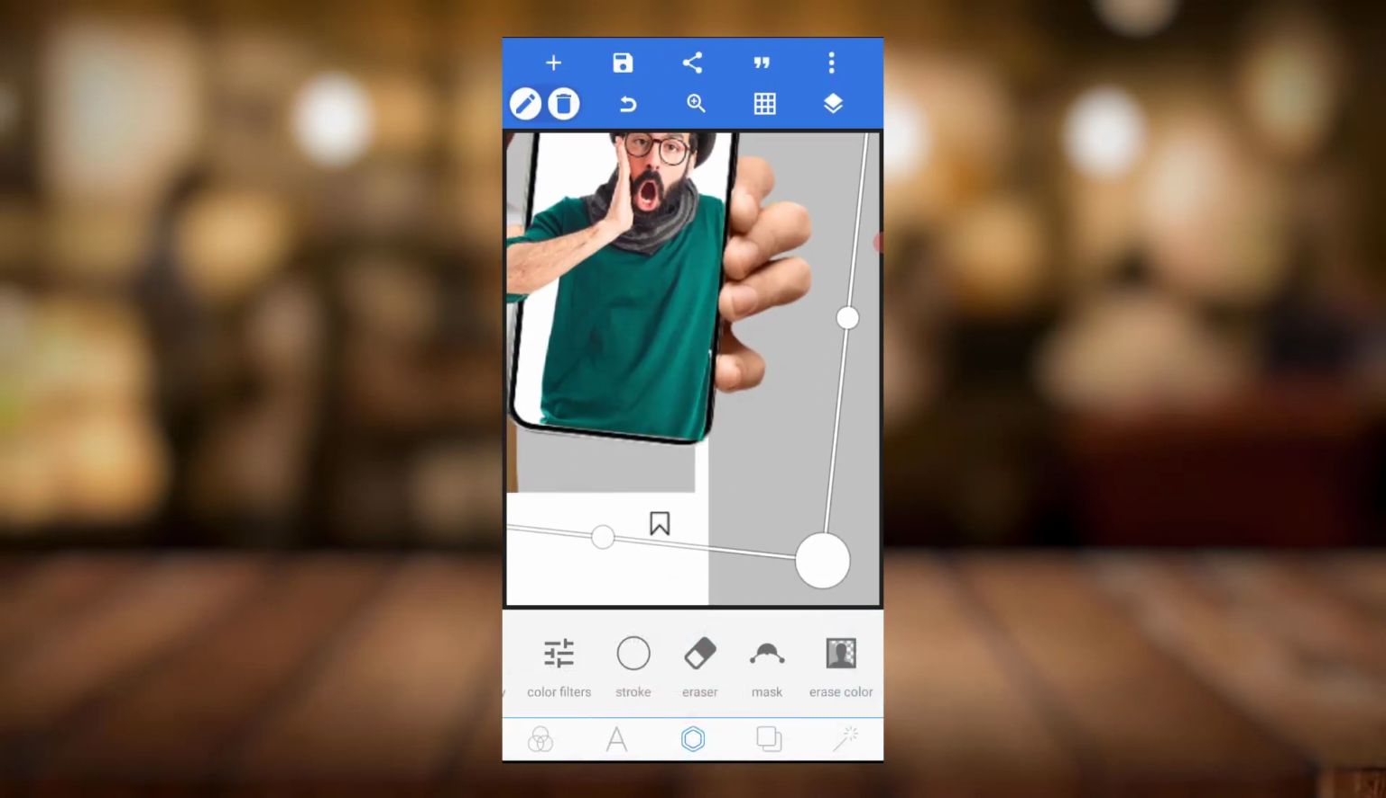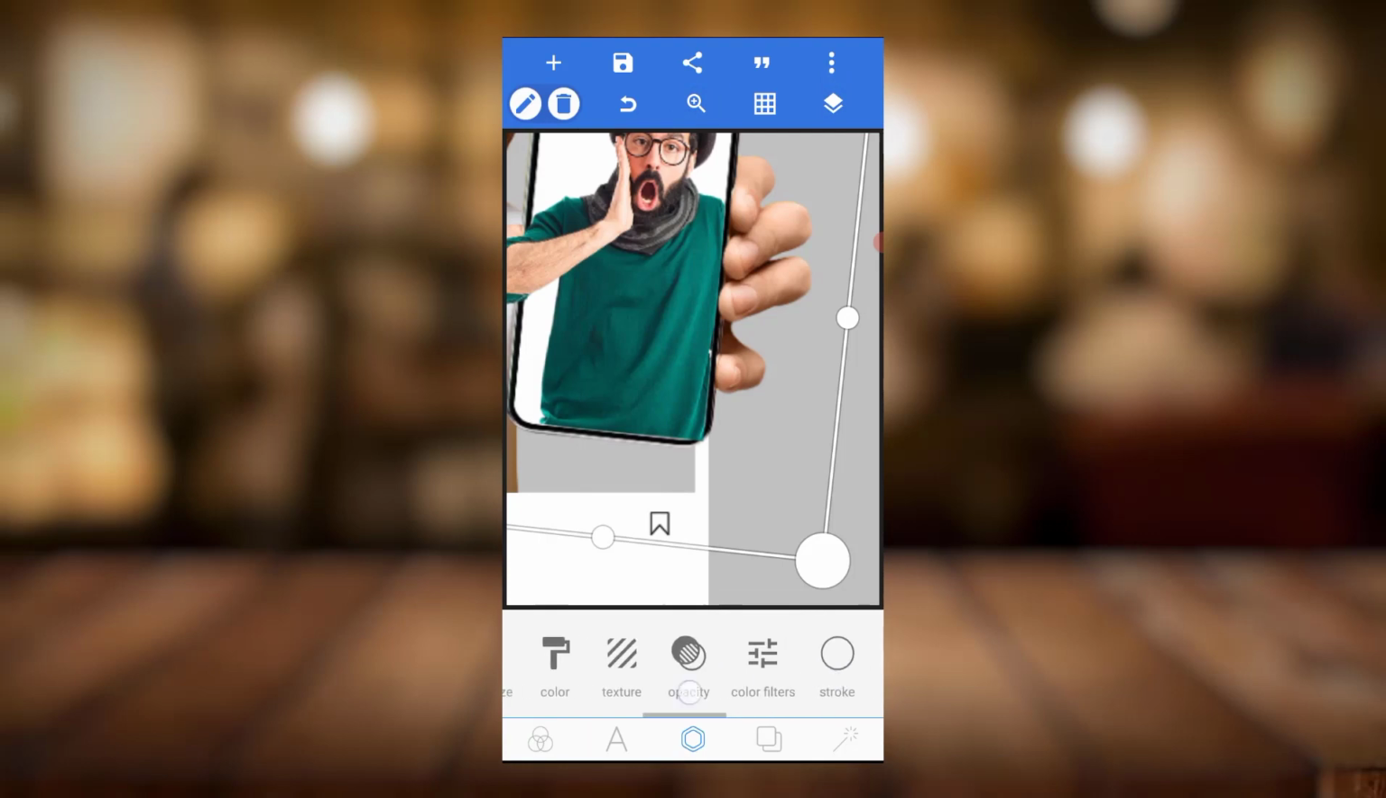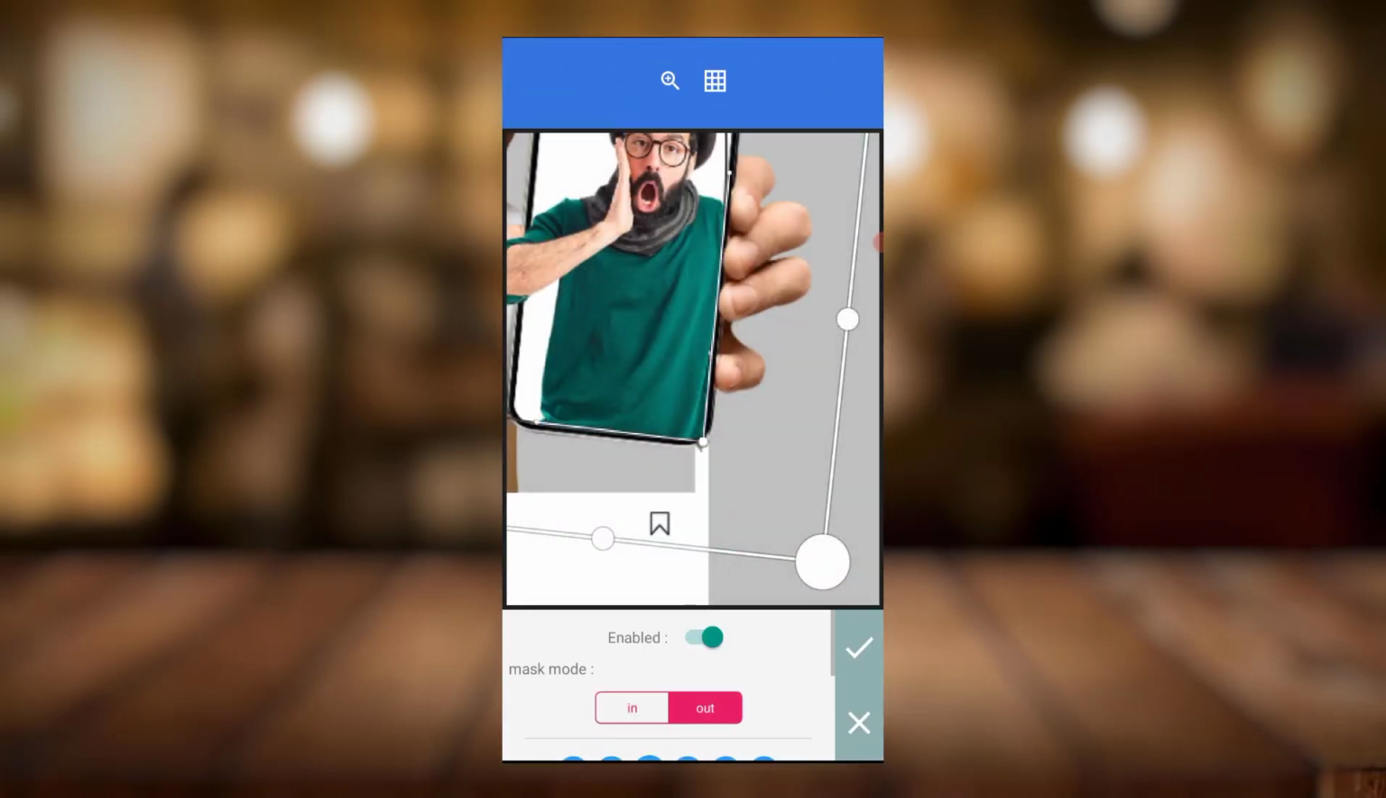So I'll just make this one like this. Now I see the need to bring this guy down a bit. Okay, so we'll just go back to the max tool.